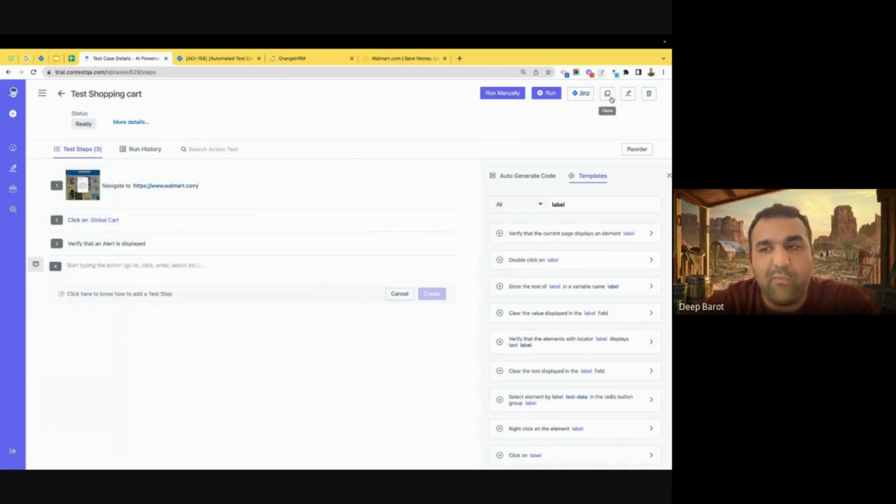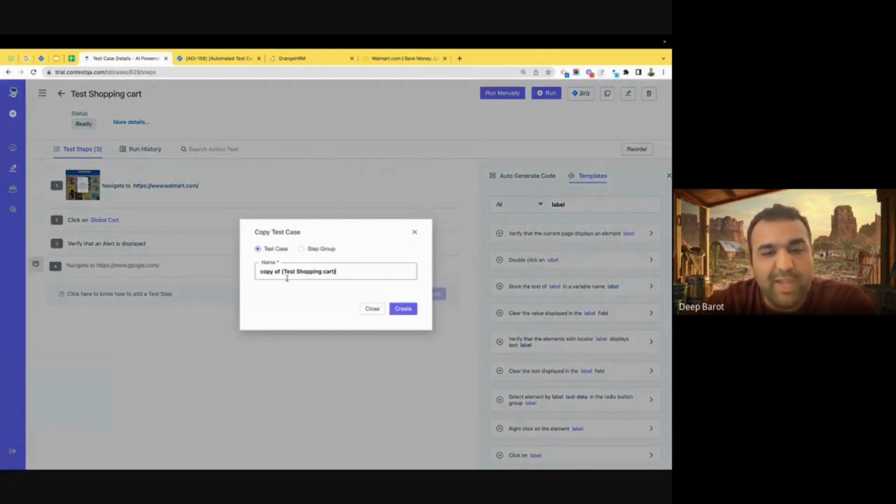Now, for example, I'm writing the same test case but negative, right? So I'm just copying the entire test case. I do not want to rewrite it, right? And I say, okay, this is the negative test case. Create.